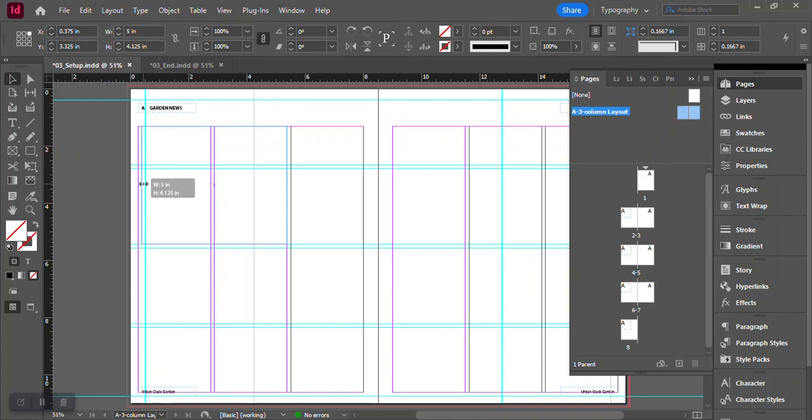So if you accidentally come all the way over to the edge of the page, don't worry about it. You can just resize. It's not a big deal. You can even do it later on the newsletter on pages 2 and 3 if you have to.